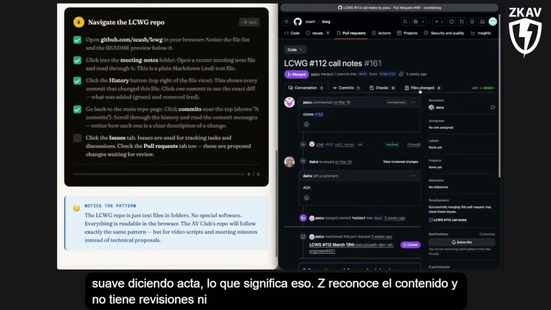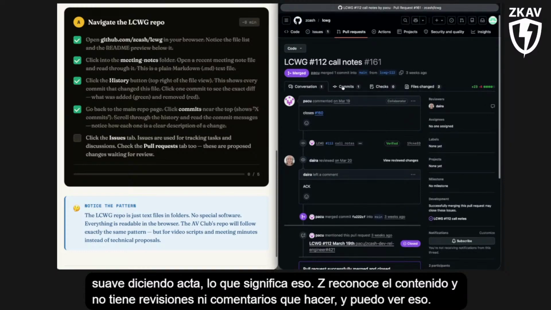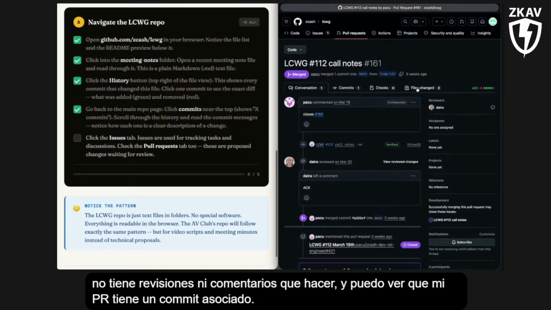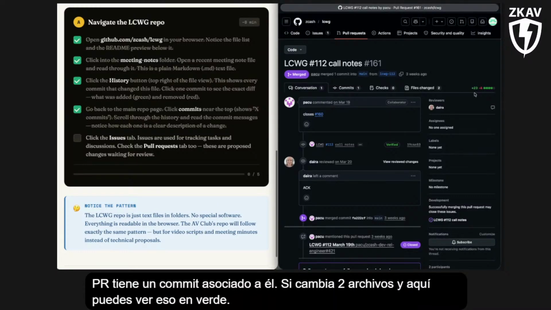And I can see that my PR has one commit associated to it, and it changes 2 files. And here you can see in green the number of lines that it adds and the number of lines it deletes.